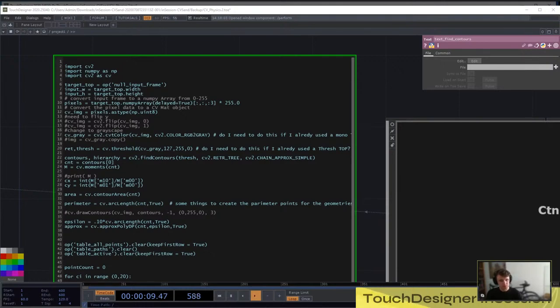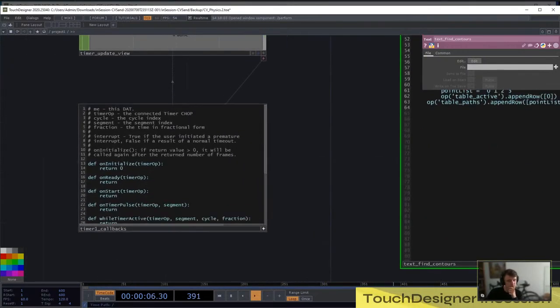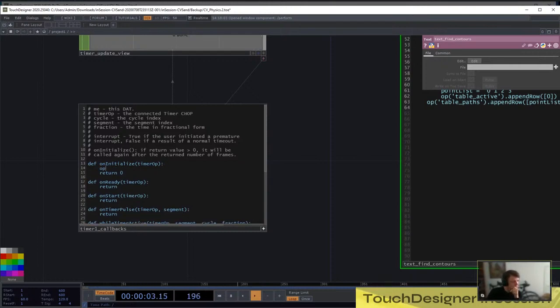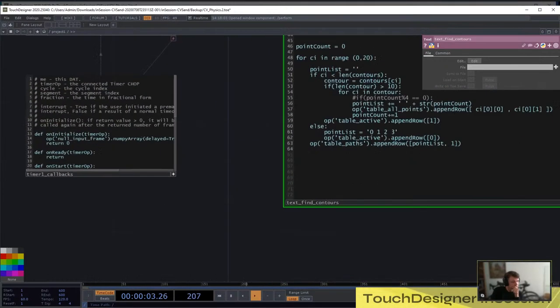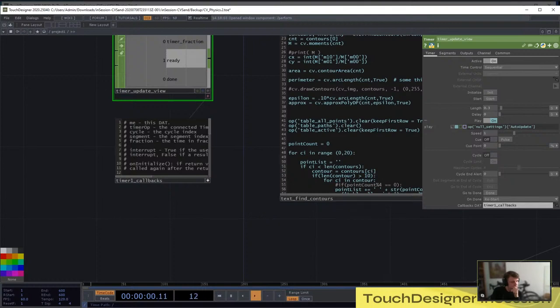So one thing you can actually do, since you are running this script on a timer, is prep the first frame, for example, in the initialize call here. So you could say here, null input frame dot numpyArray delayed equals true. And so when this initializes, you basically get your first frame, and then every time you call this script, you're going to get a delayed frame, but it comes without the waiting time for downloading the frame from the GPU to the CPU.